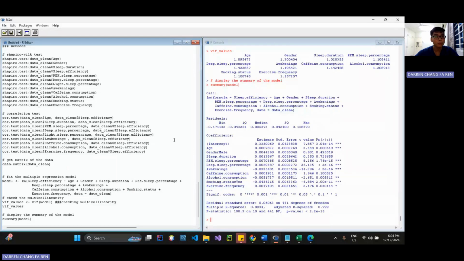Hey guys, the topic of my lab assessment is statistical analysis on the factors influencing sleep efficiency. My name is Darren Changfaran, student ID 0369793 from Group 21, and I'll be doing correlation analysis.